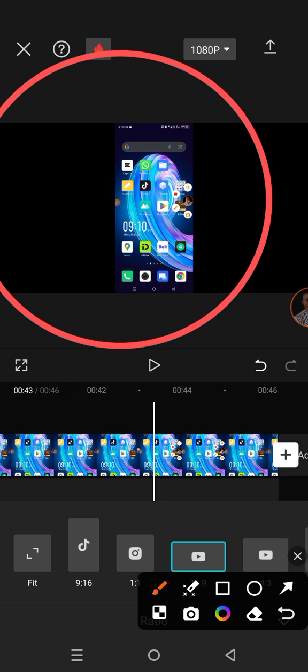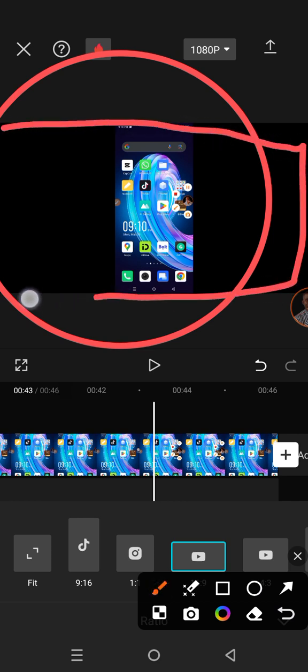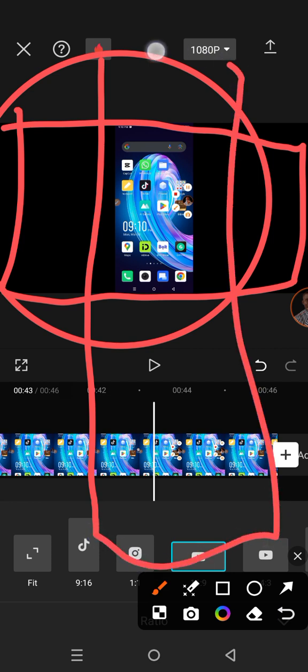The format of the screen has changed. It goes like this, instead of going long down here. So you can see the difference now. So that is that.